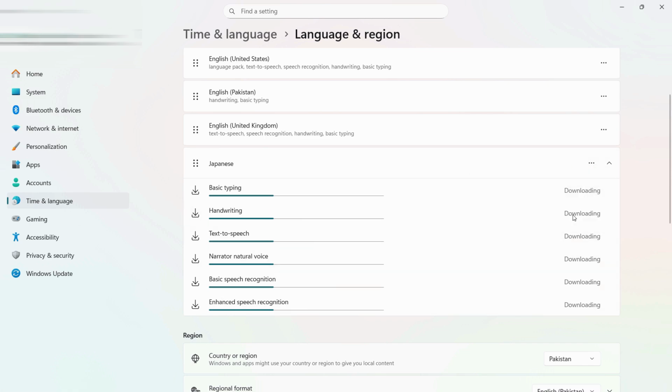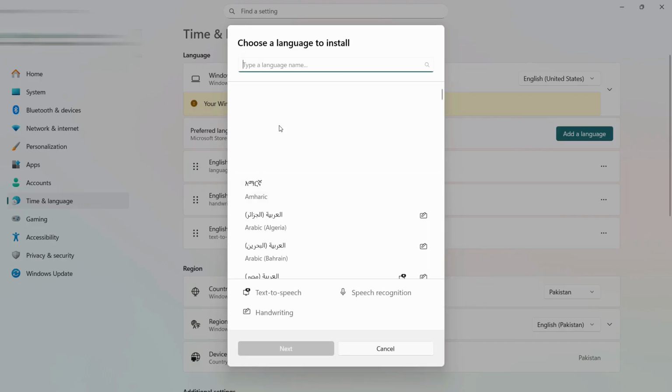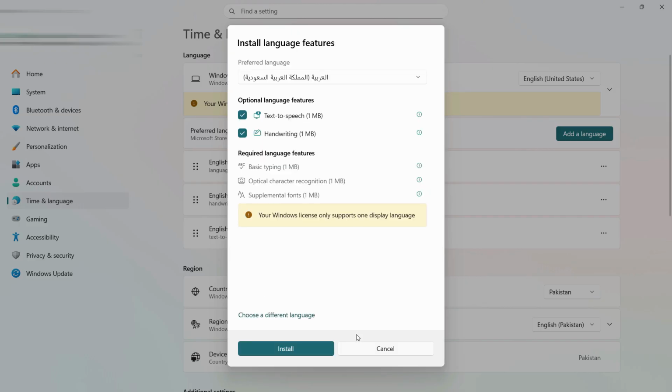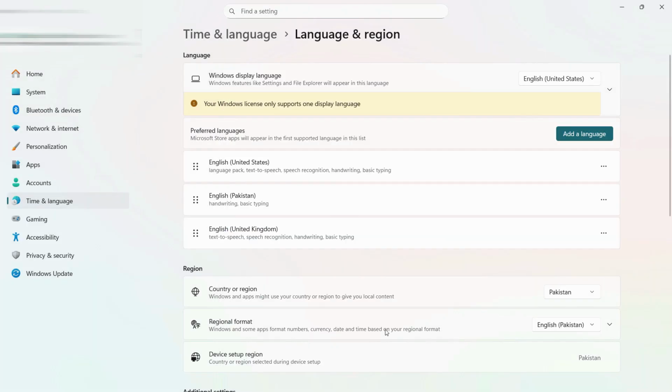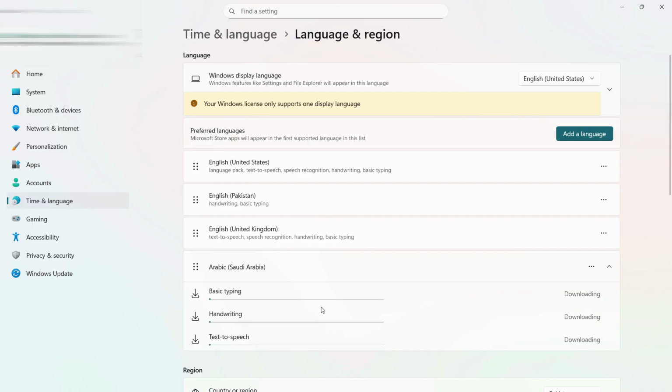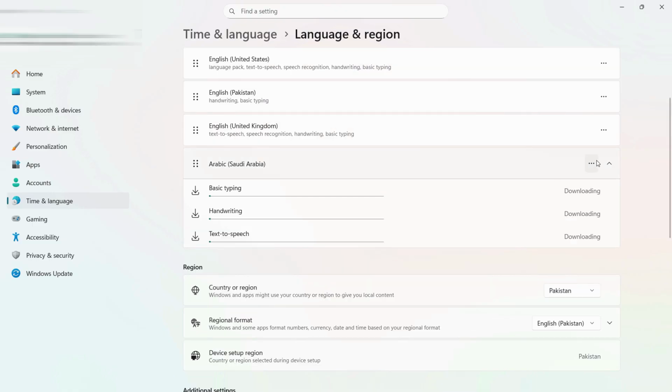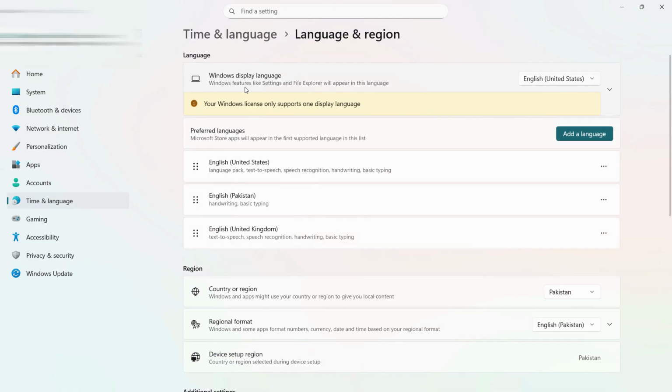So let me just remove this and let me add another language that is already there probably. Let's say Arabic. Click Next. And it will only take 1 MB or so to install this. So I hope this will be installed soon. Okay, again, it is taking a lot of time.